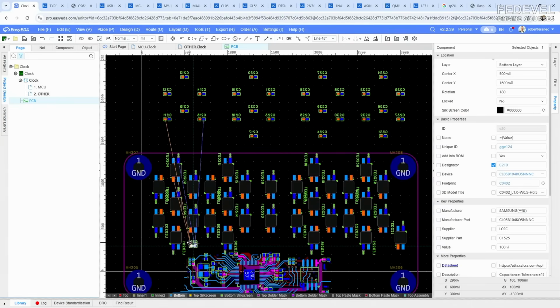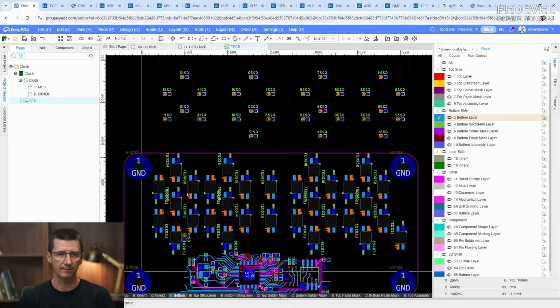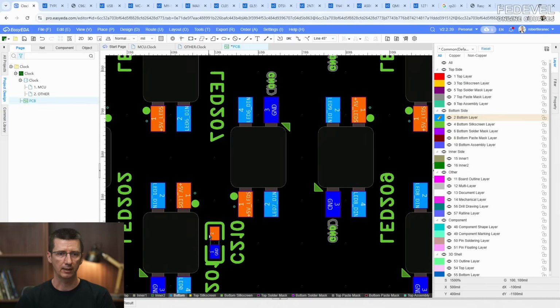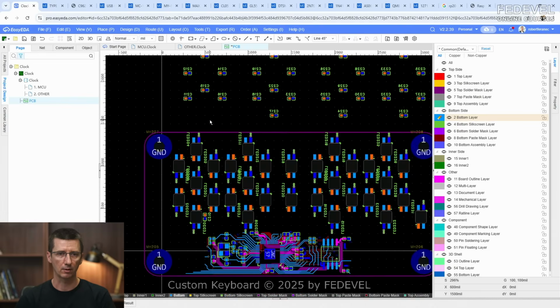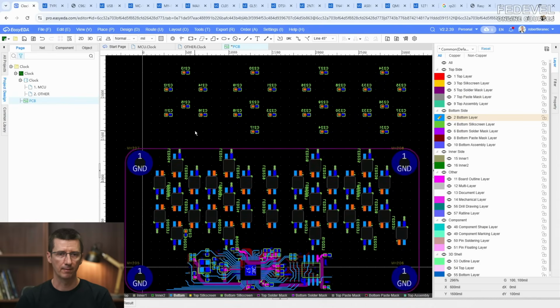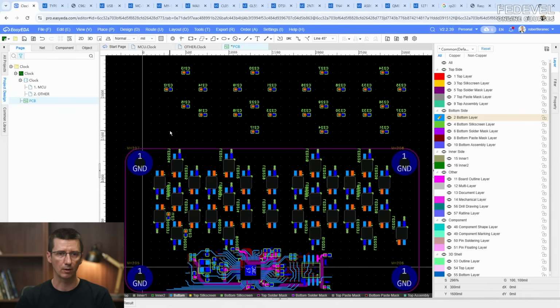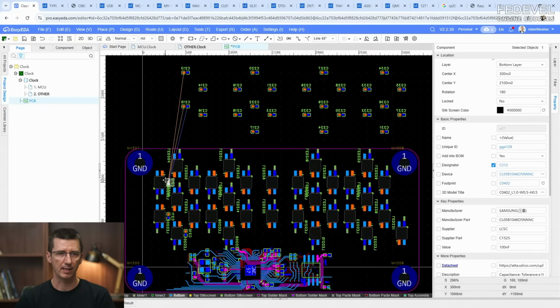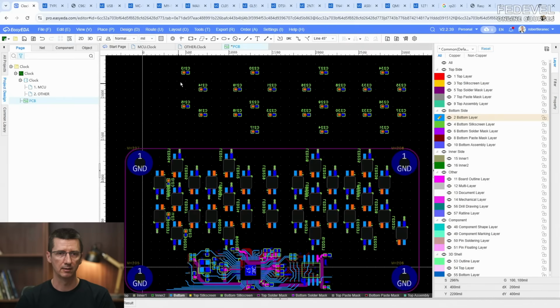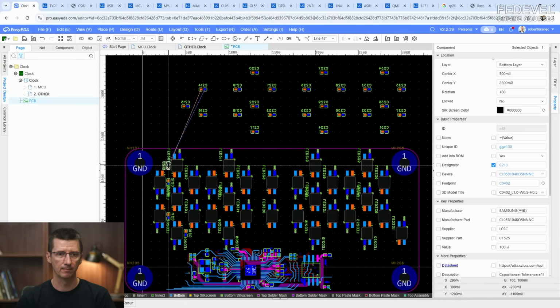So this capacitor, place it down here. And notice how I rotated the capacitor, okay? The power pins, they should be close to each other. So again, rotate, press spacebar, you can rotate the components.